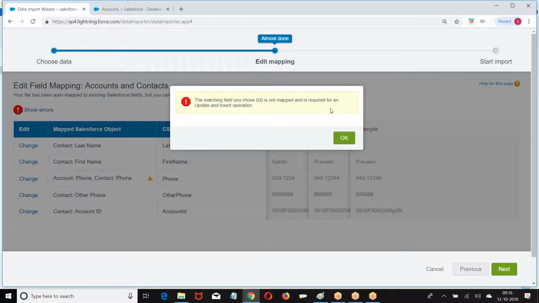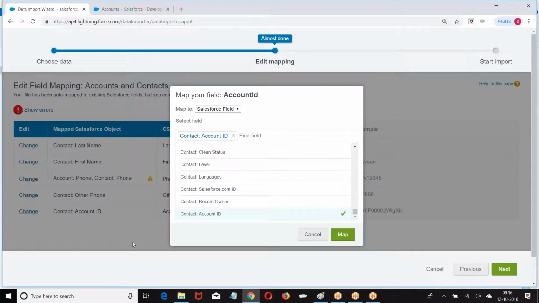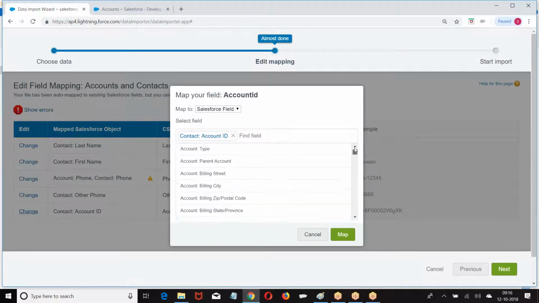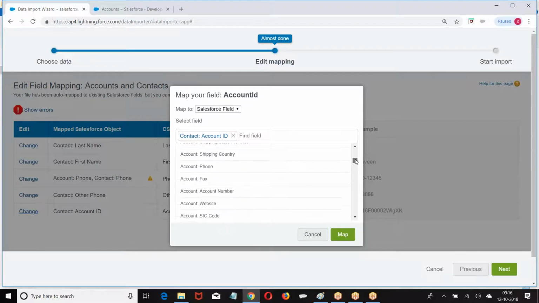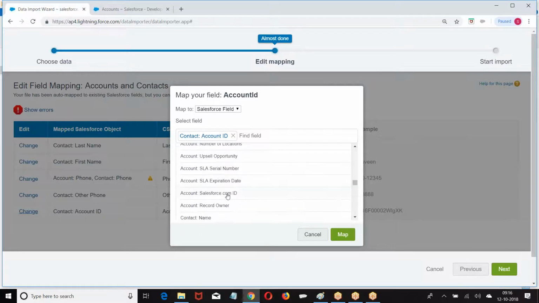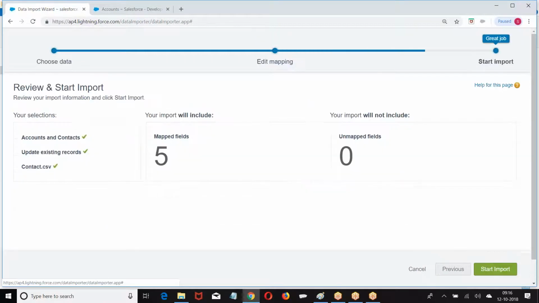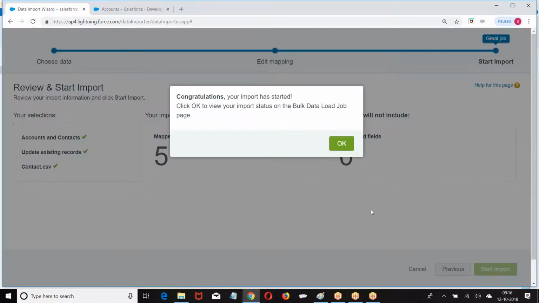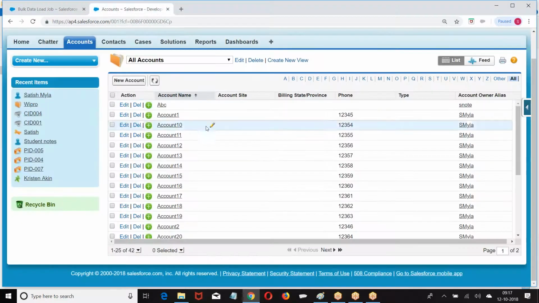Next, not mapped is required on an update. Not a phone number. Let me give the account ID. I have to give it. Next. Start. Right, boss. Now I have chosen this. Go to this account.